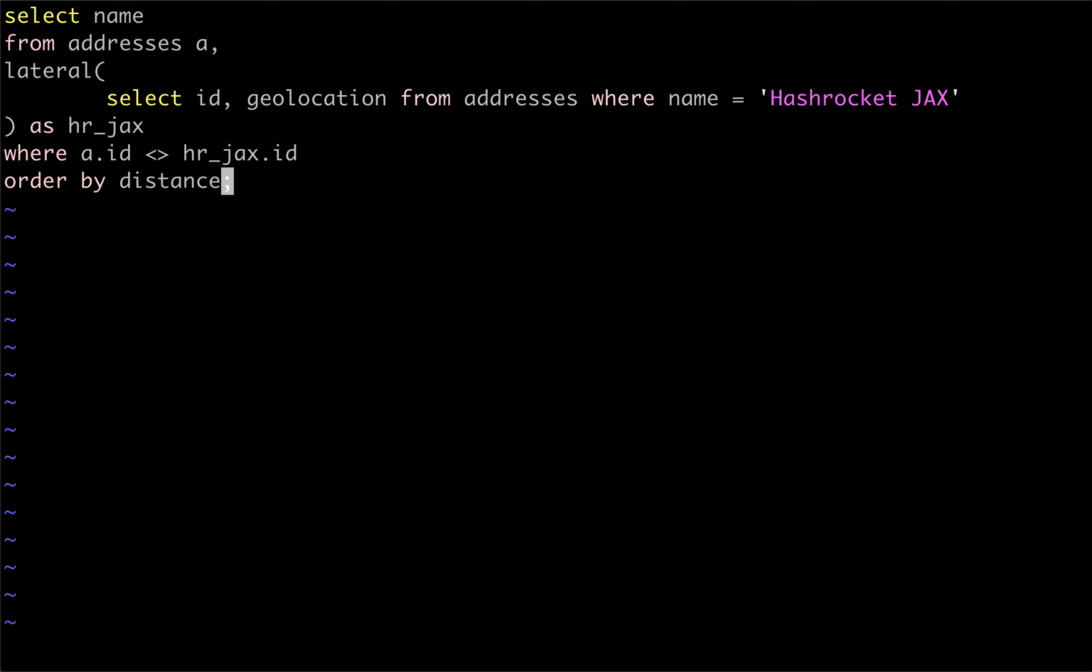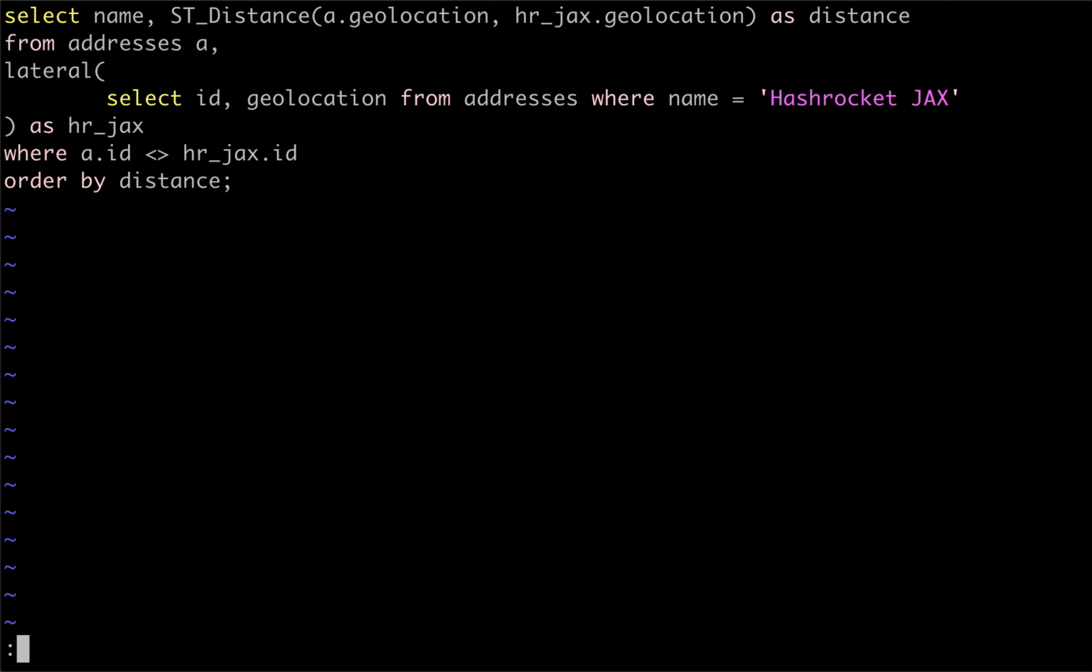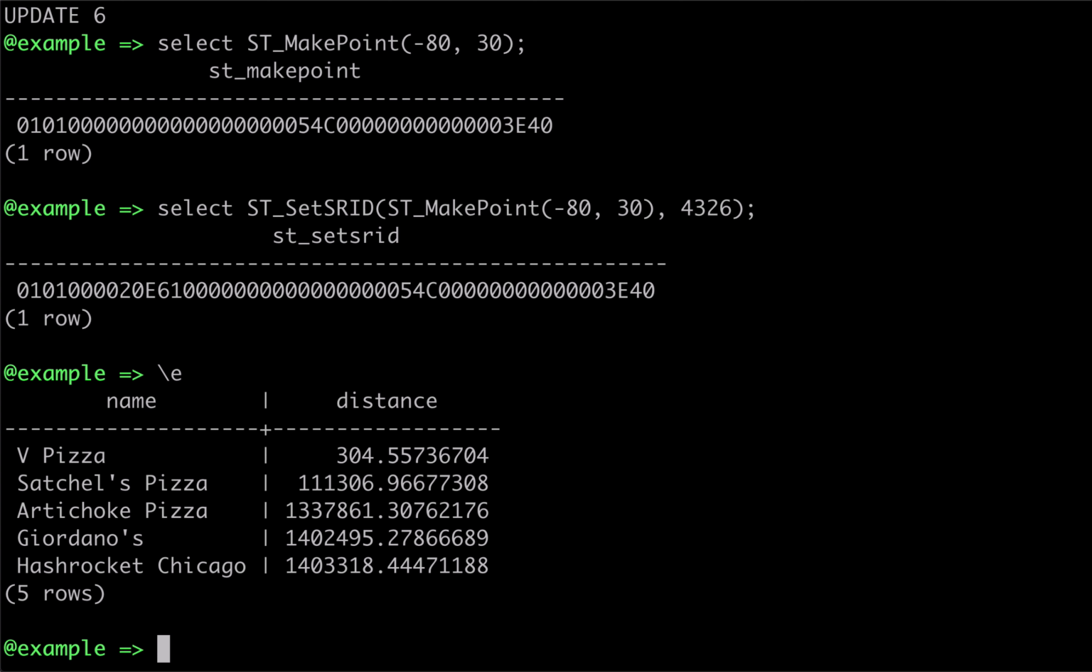With that set up, we can complete the select statement to determine the distance between the HashRocket Jacksonville geolocation and our other geolocations, using the stDistance function provided to us by the PostGIS module. This function expects to be given 2 points to compare and returns the distance in meters between the 2 points. We can see from our output that we now have the distance of each address from the HashRocket Jacksonville office.